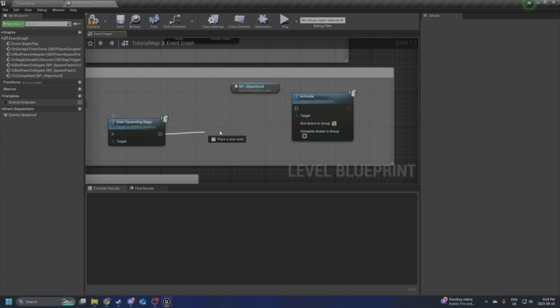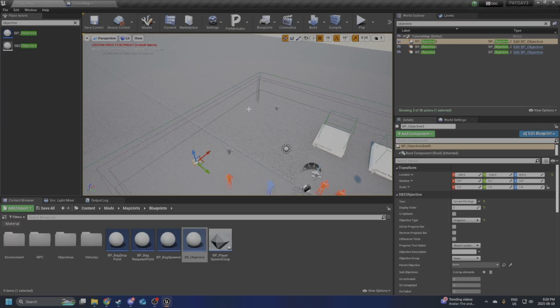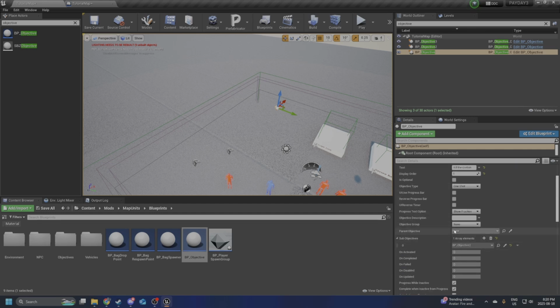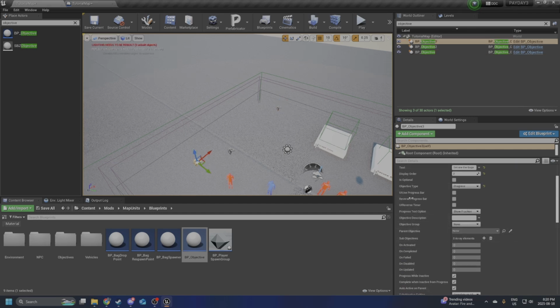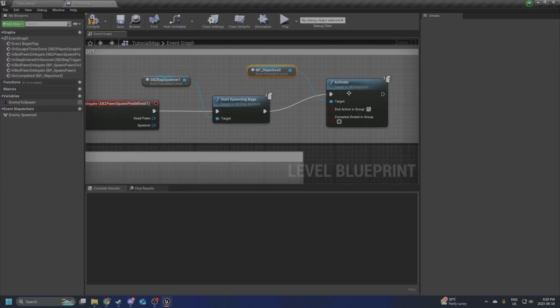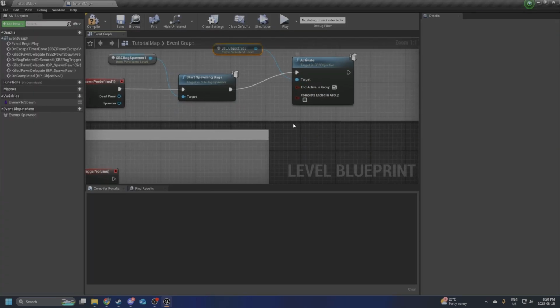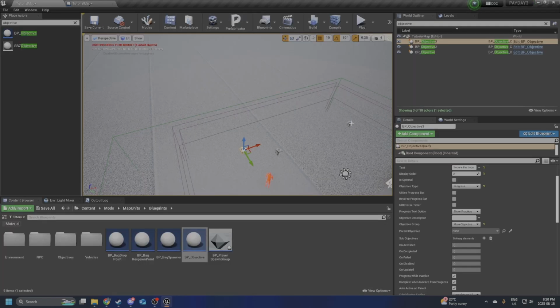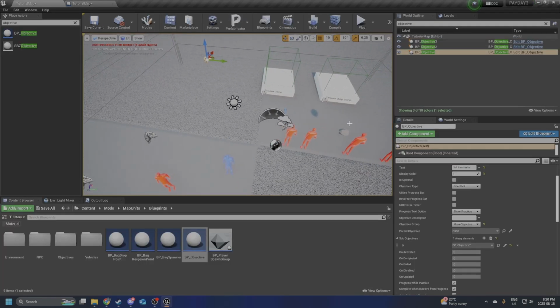But what you can also do is there's this little thing here called end active in group. If we do that, we can actually do this fun thing of putting these two objectives in the same objective group. So we're going to do main objective and main objective. What this is going to do is when this objective starts for securing the bags, it is going to auto end the first objective, which is pretty neat.